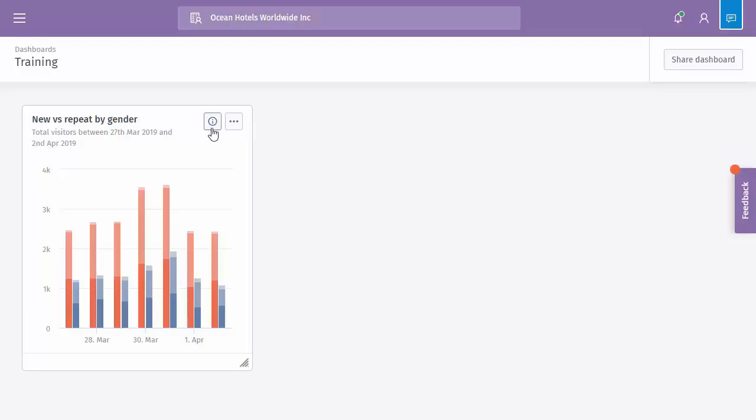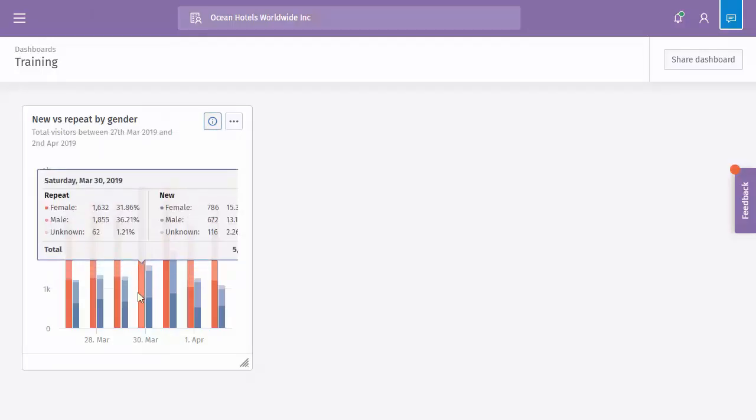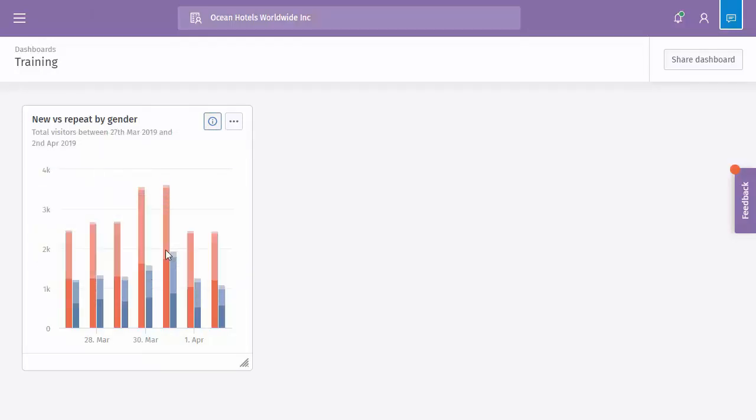Clicking the information icon will show you that there's a filter applied. So we've got 3% of this data is aged between 18 and 24. Same principle, hovering over, but as you can see, it's cutting off the window.